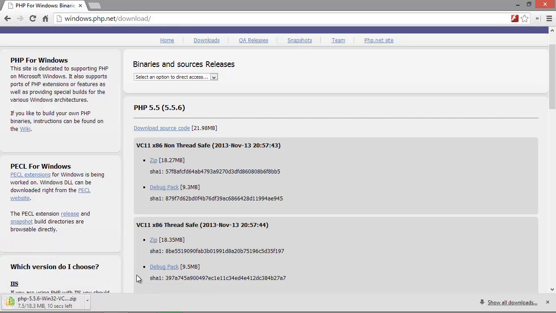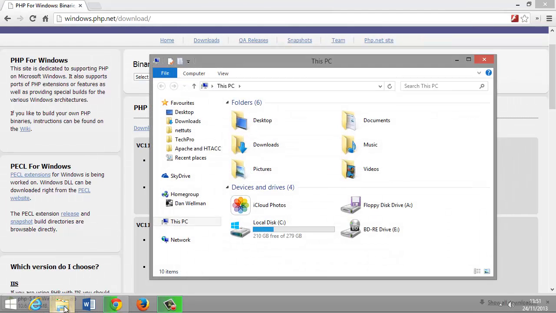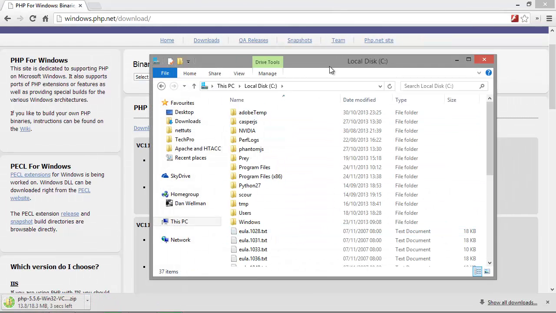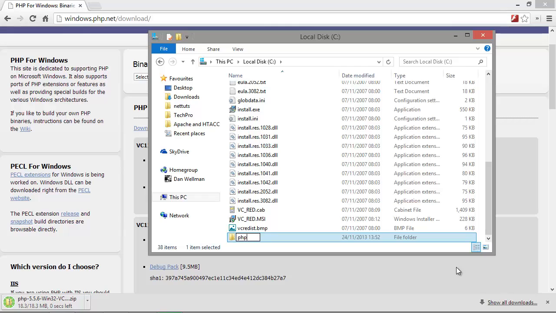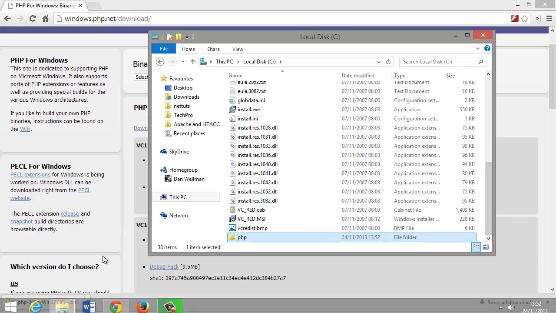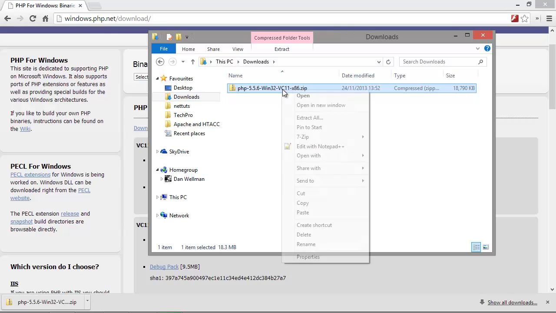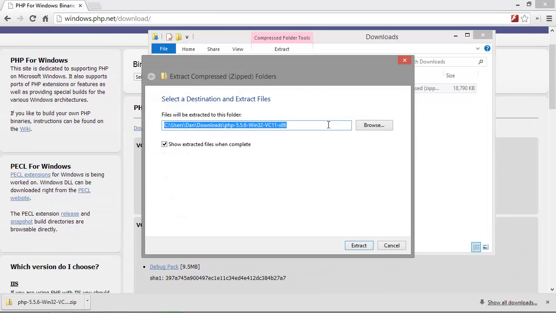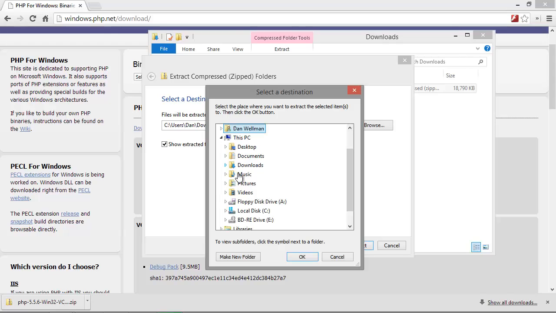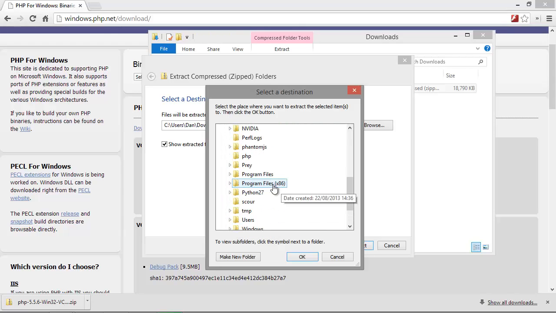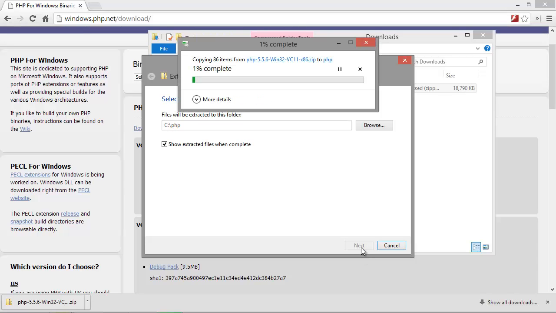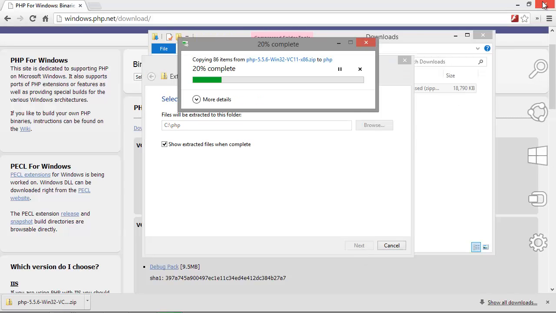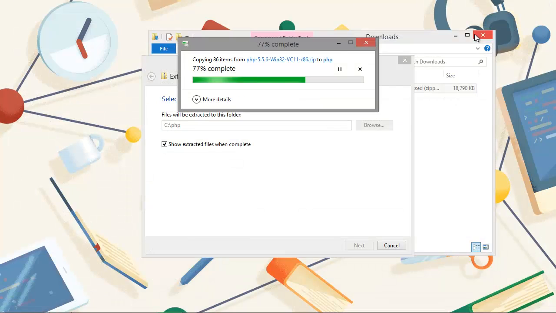So once that's downloaded, we'll want to extract the contents somewhere. So we can put a folder on our C drive, we'll just call it PHP, and we can extract it to that. So we'll create a new folder, call it PHP, and that's now finished downloading. So what we want to do is extract that to the folder that we just created. So we can close down the browser now.